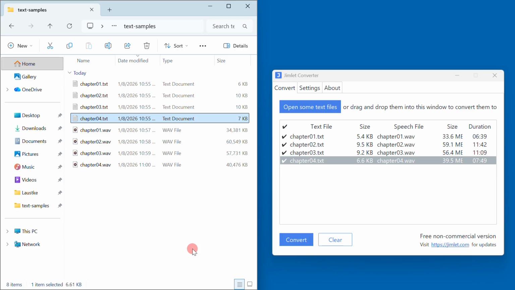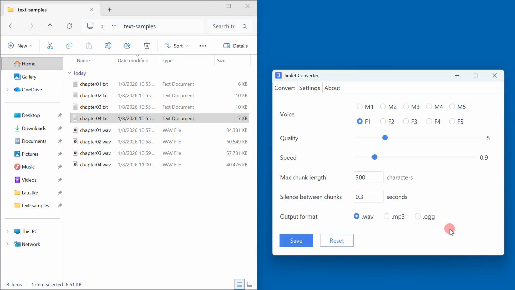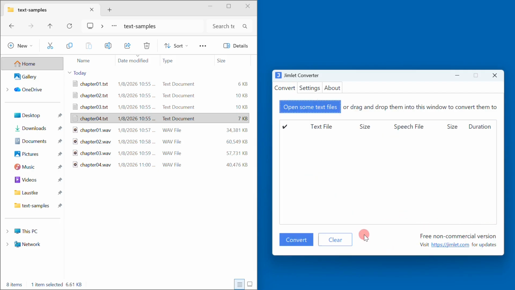Now, as you can see, the last file is being converted, and now the conversion is complete. As you can see, all files have been converted, and there are check marks in the first column for each of them. Now let's go to the Settings tab again and change some options. Let's set the voice to M1, which stands for male 1, and change the output format to .mp3. Let's go back to the Convert tab.